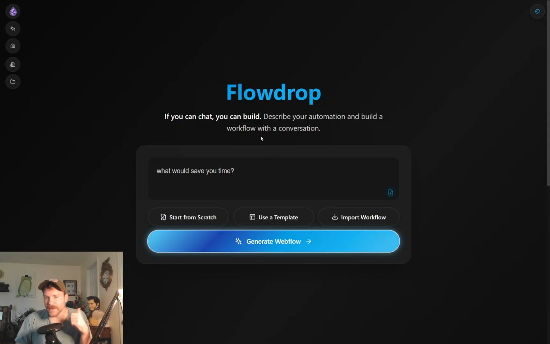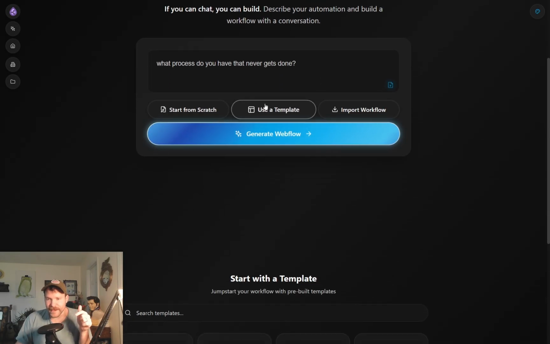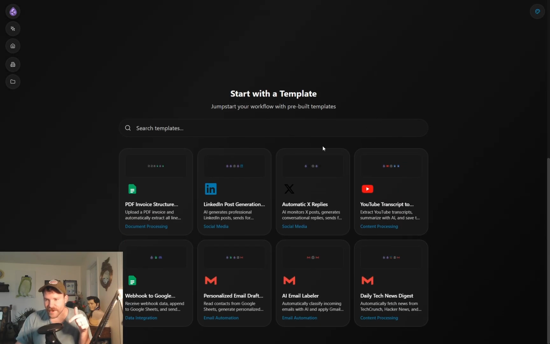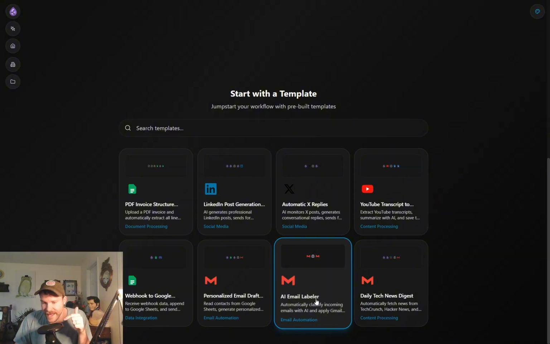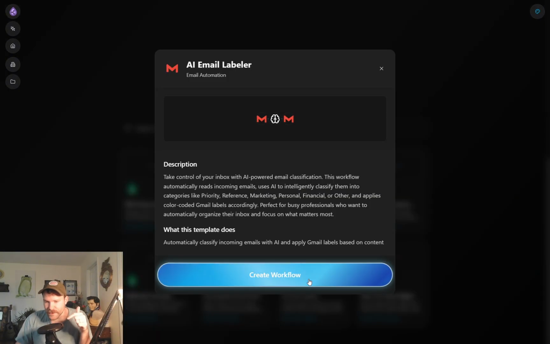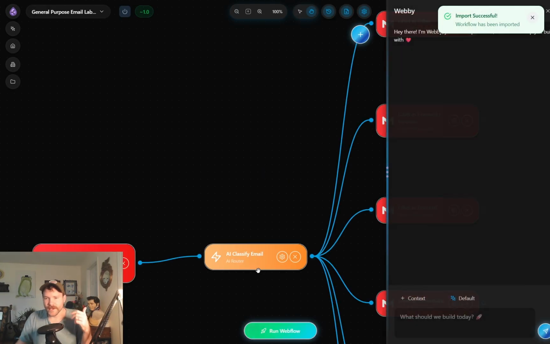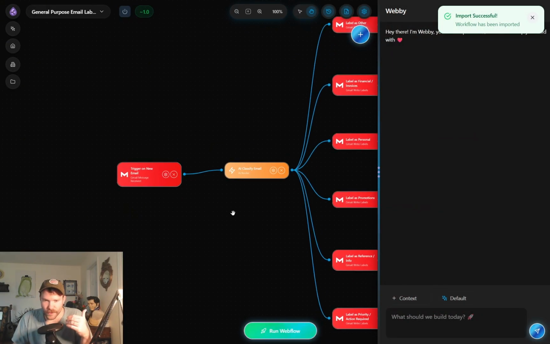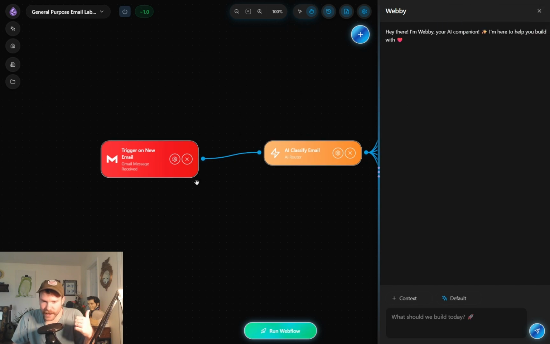You're going to access it by going over to the Flowdrop app, scroll down just a little bit from the landing page. You can press use a template up here. You'll see our templates down here. We have the AI email labeler. So in order to access that, just give it a click, create that workflow. Wait just a second, you'll see it's been imported successfully. Let's take a look at it real quick.